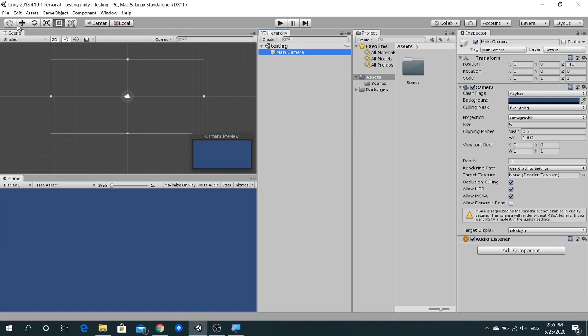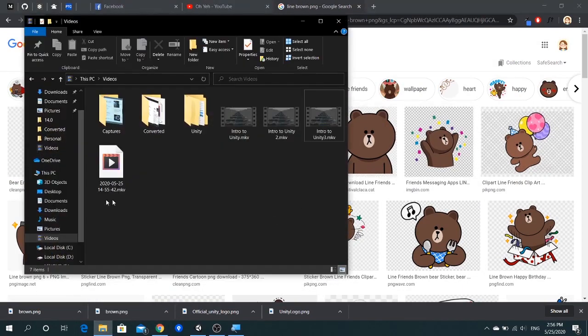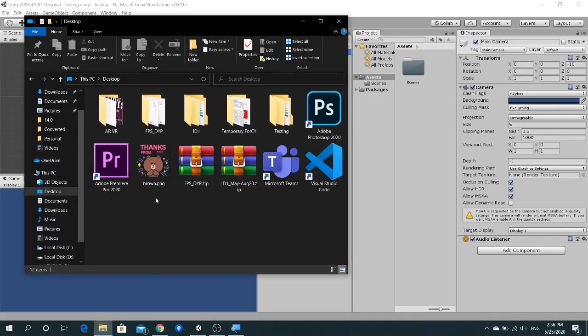For the other stuff, I will further elaborate and explain during the workshop time. Now we would like to teach you how to import an image into Unity. To get an image, you can go to Google and just get an image. I love brown, so I just got a simple, normal image of brown. I saved my image on my desktop already.